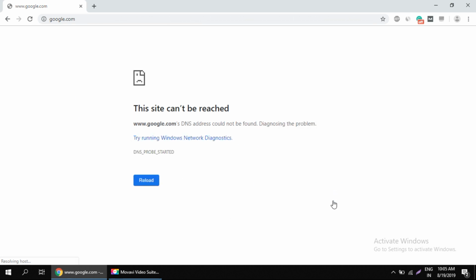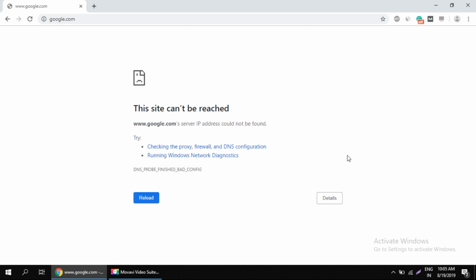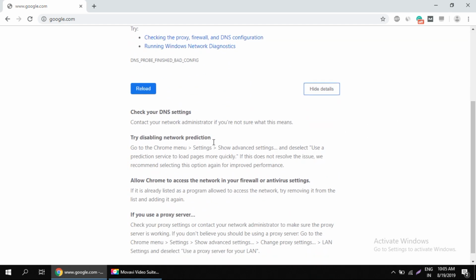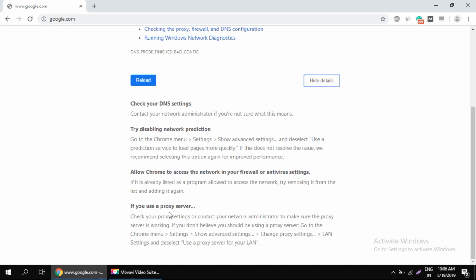So after clicking on details, you can see the real causes of this error. You have to check your DNS settings, try disabling network prediction, and check any firewall or antivirus settings if you are using any proxy server. Okay, if you want to fix this error or problem, then follow these guides.